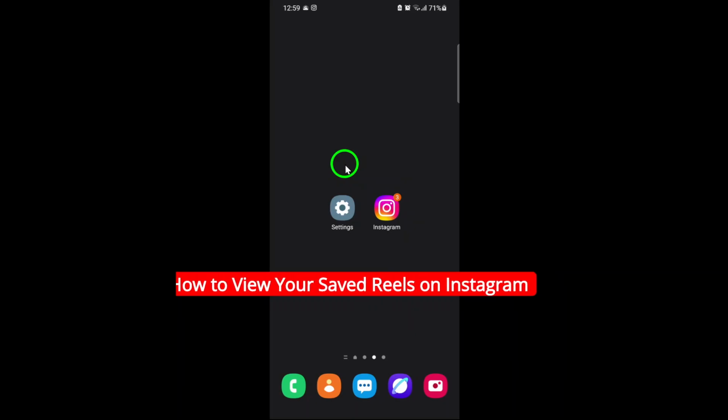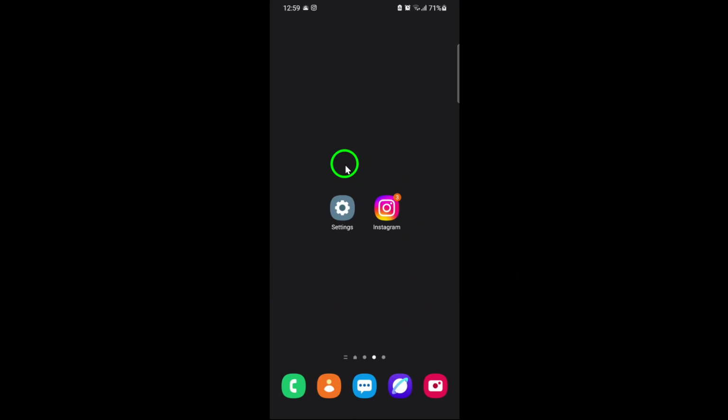Today I'll walk you through the simple, updated steps to view all your saved reels on Instagram. Whether you're looking to rewatch your favorite clips or organize your saved content, this guide will help you access everything in just a few taps.